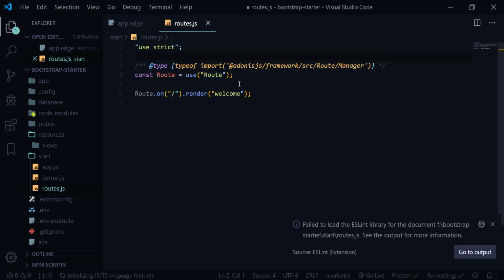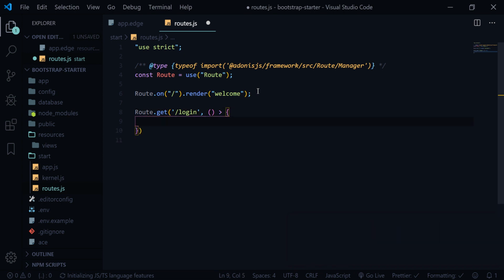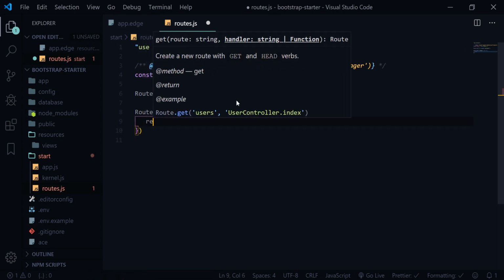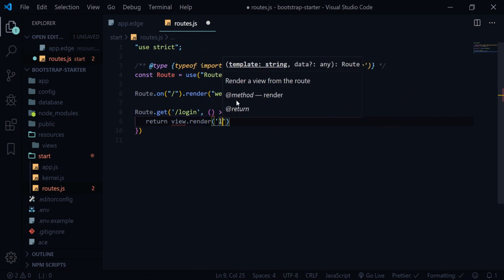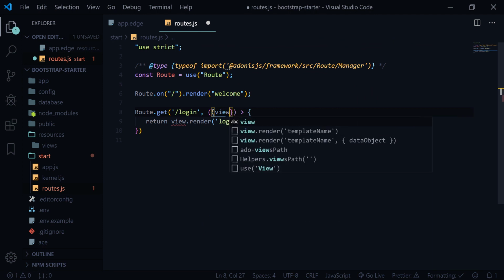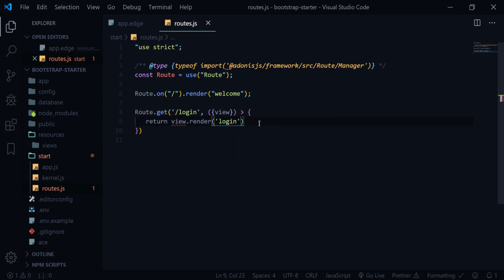All right, Route.get slash login. We'll return a view here. Let's say login.